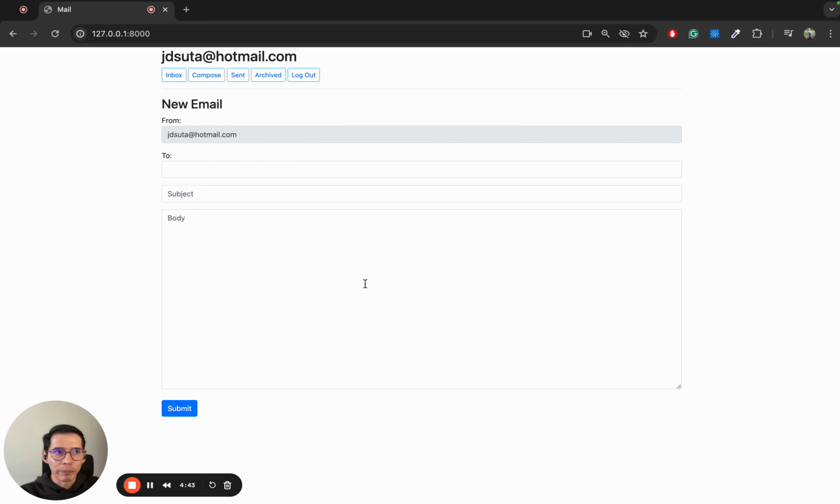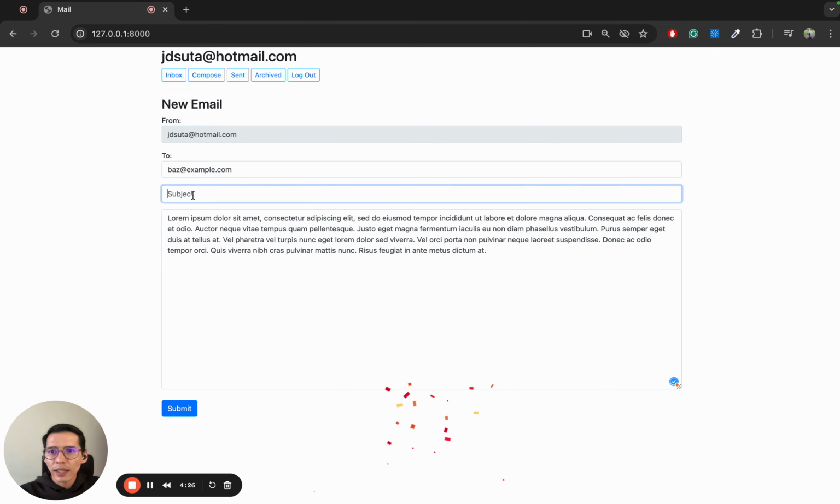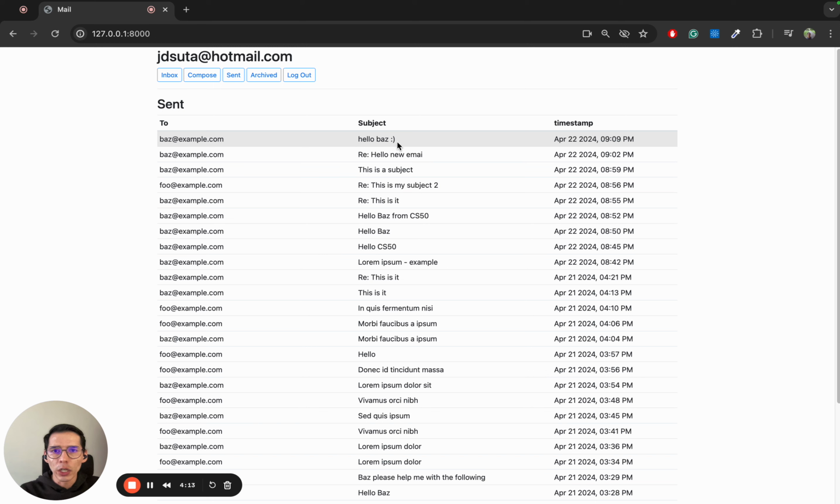First, send email. When a user submits the email form, JavaScript is used to send the email by doing a POST request to a specific email path. It's going to include the recipients, for example, a body, and a subject. As soon as I click on submit, it's going to load the user's sent mailbox. For example, here, hello class.